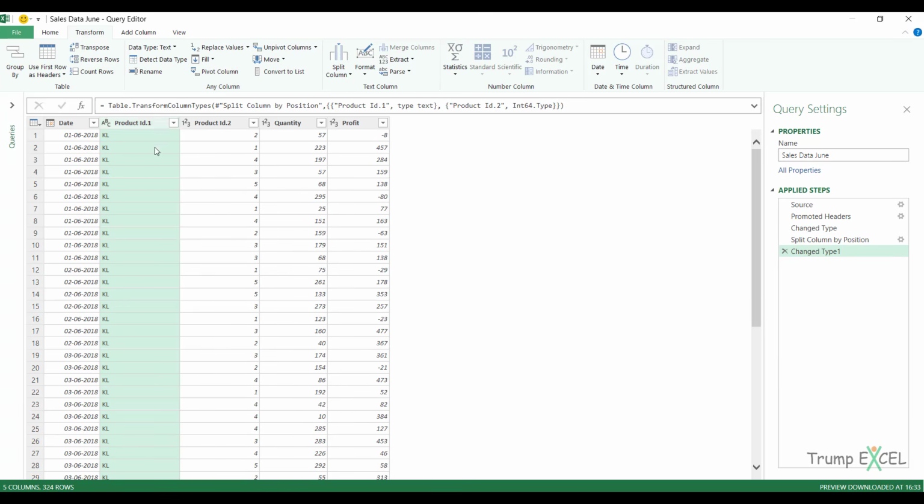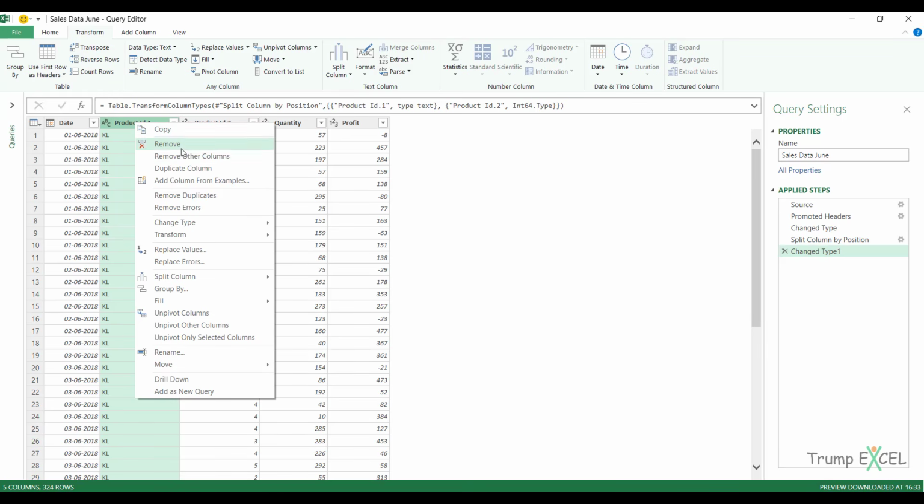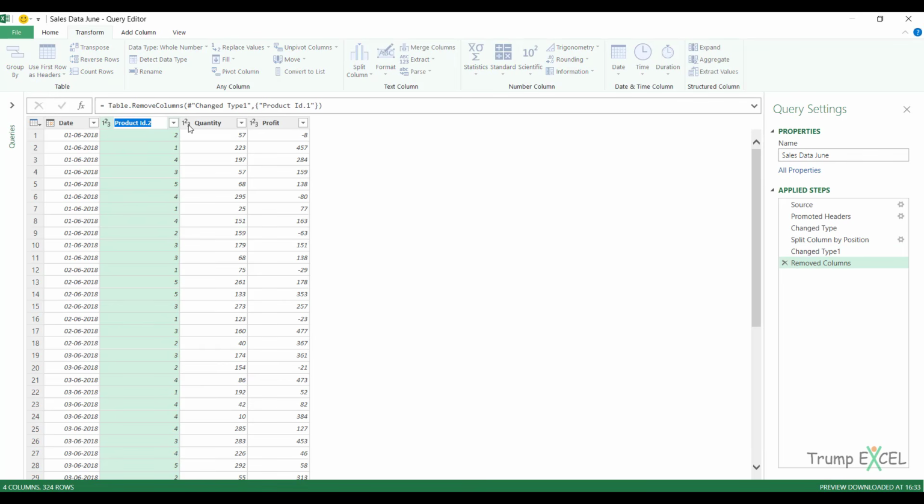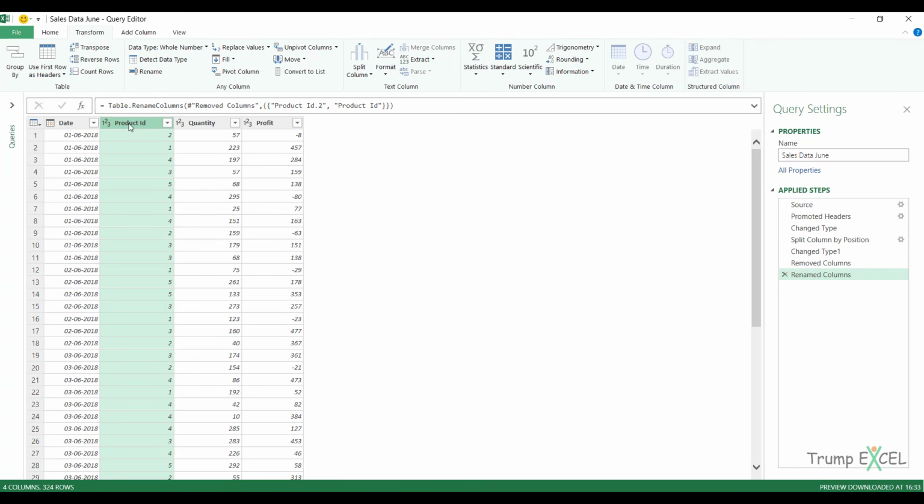See what happens? KL here remains in one column, and the entire number column becomes a separate column. Now I can simply come here, right click, and remove this column. And also I can rename this column. So I can call it product ID instead of product ID .2. And that's it. That's all I want.